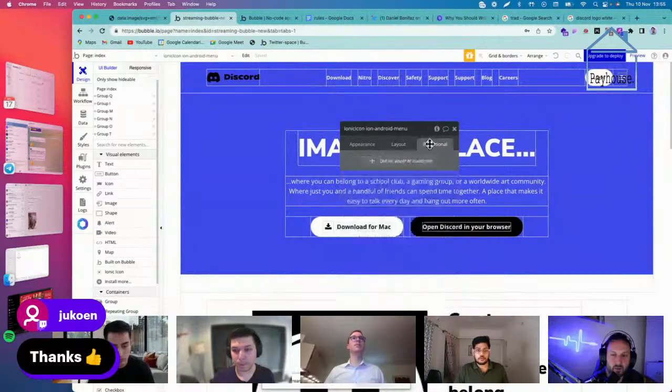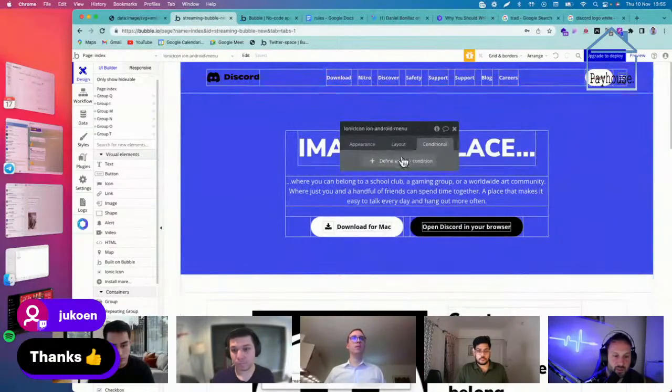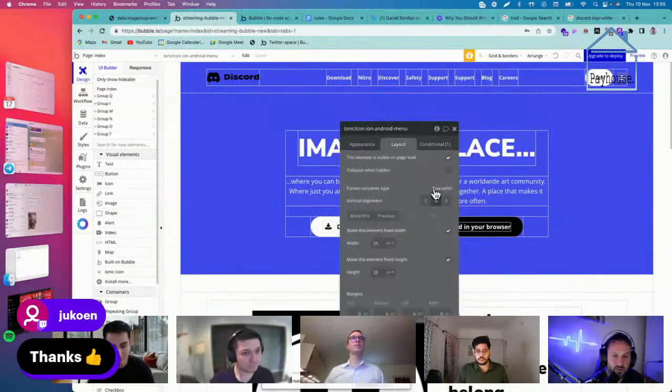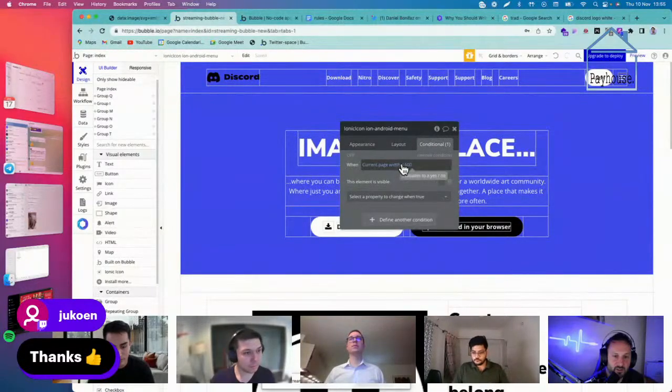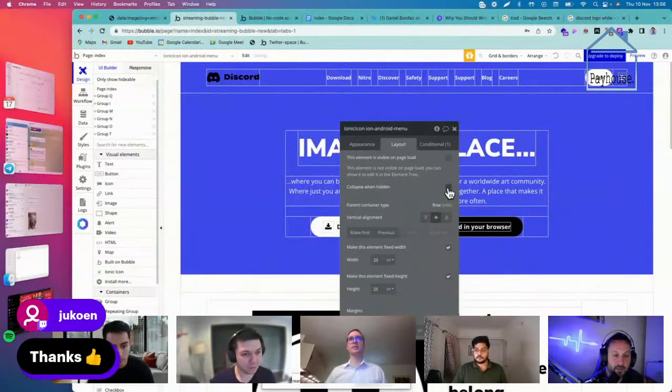Definitely paying some careful mind to gap spacing, spacing between the elements, alignment. Seeing a lot of focus on this. Conditionals here. Current page width is less than 600, then this is visible.